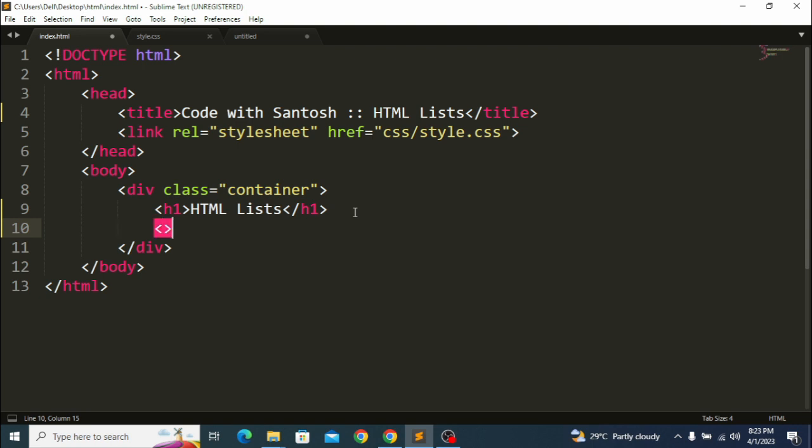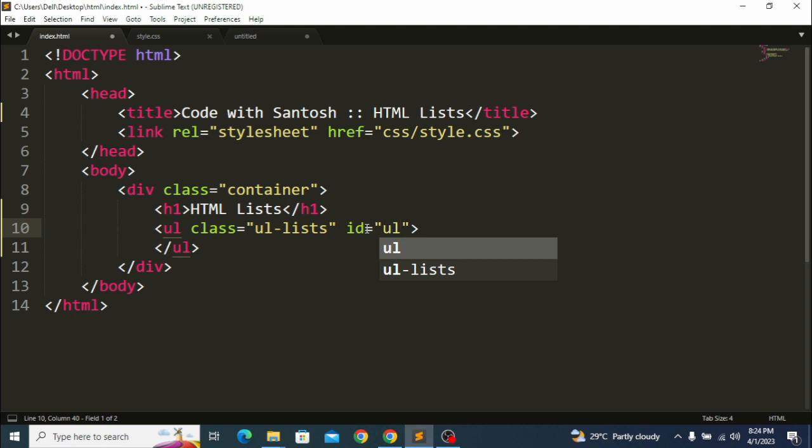items. Okay, so let me write first ul and let me write a class name and then we need to close the ul tag. Okay, so it has an opening tag, you can see here, and it also has a closing tag. Okay, and there are some other attributes also there, like you can add class and you can also write id. Okay, so these are two attributes of ul. You can write class and id.